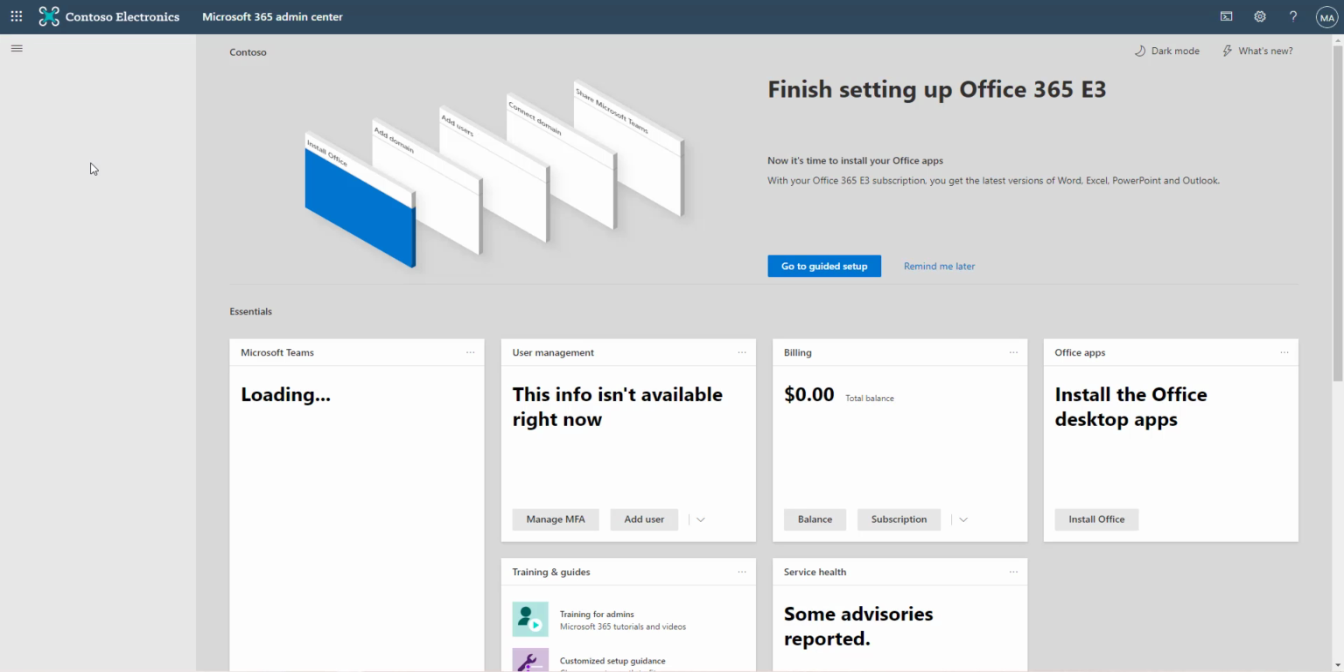This trial is only available for 30 days. You can't extend it. In the future, we are working to have the Plan 3 license extended as part of the trial period. But for now, if you're using that Enterprise M365 demo content, you will have 30 days to do that.